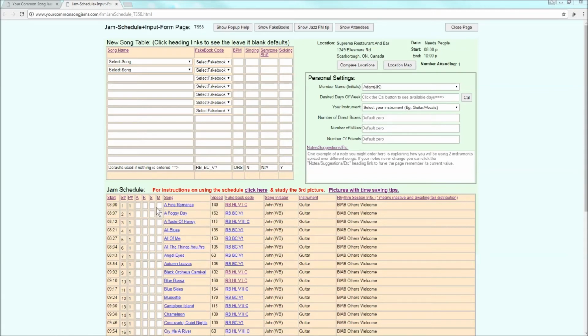These fields are to indicate what you're going to do on playing the song. So when you click that, it indicates you want to play melody. When you click that, it indicates you want to play solo. You can click it again to take it away. When you click that, it indicates you want to be involved with the rhythm section. You click it again to take it away. Click that and it fills out all of them.